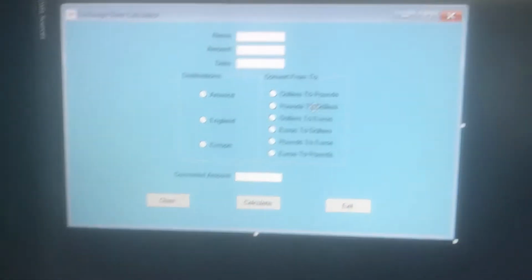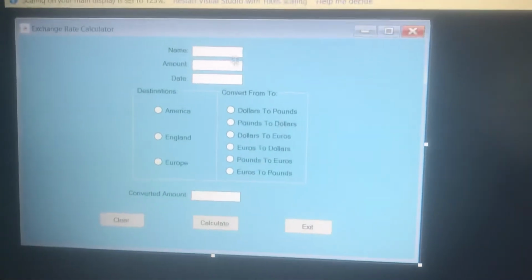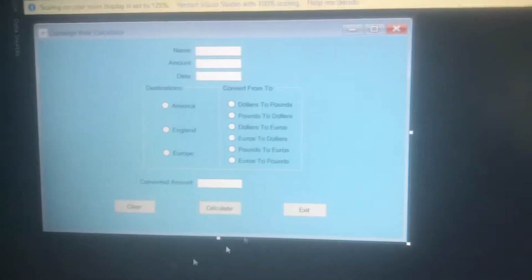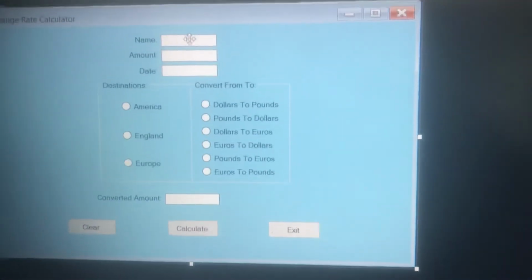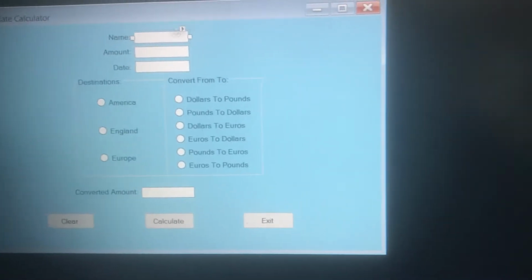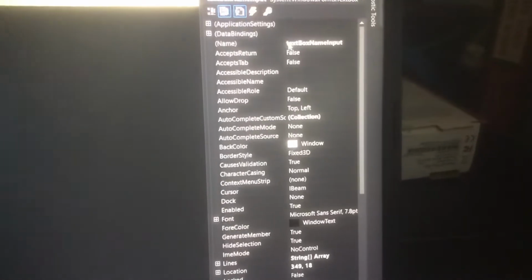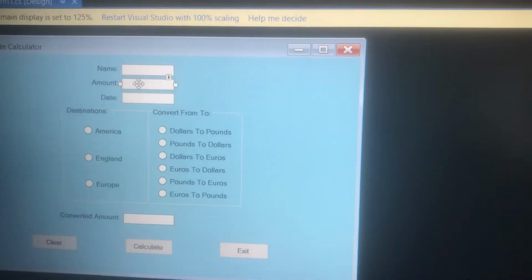Alright, this is the exchange rate calculator, and I will show you how it works. First I have this nice thing set up here. You're supposed to put your name here. This is just a text box, and this is the name for the text box. Then you'd put the amount of money that you're going to spend right here. Also a text box, and this is the name for that.